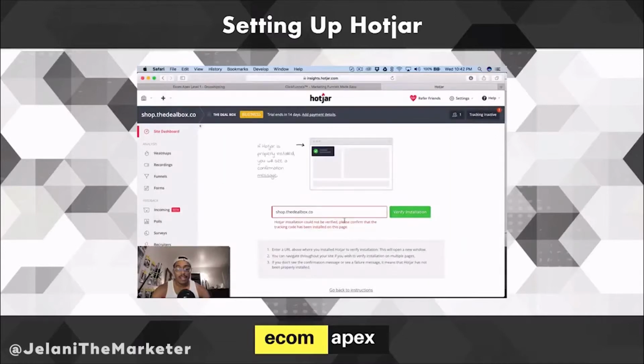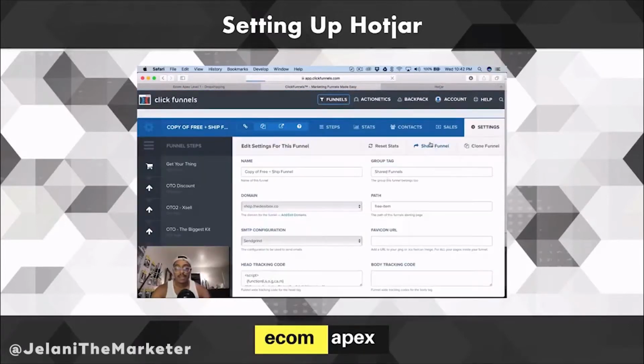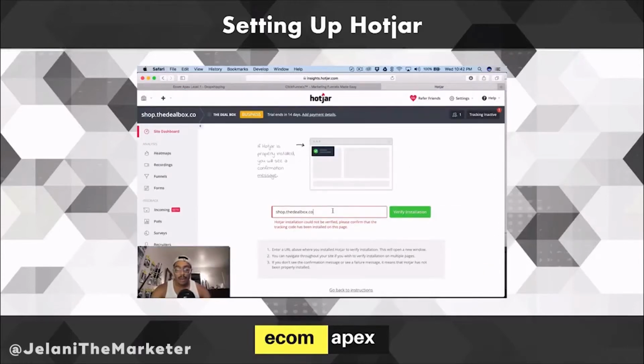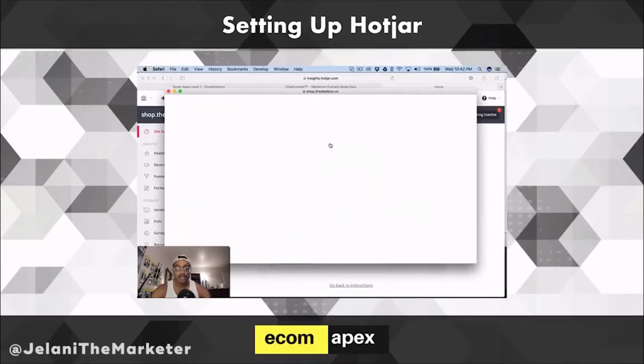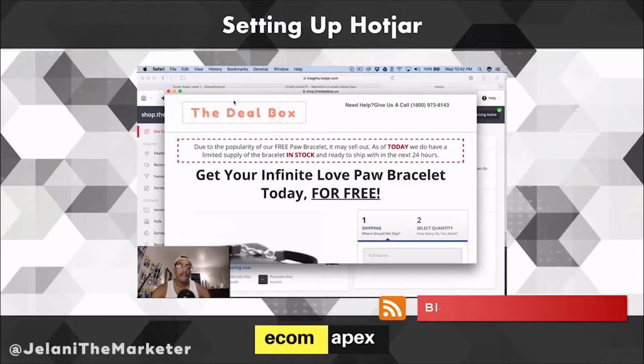And what we're going to have to do is we're going to actually have to go back to our settings, because since it's a funnel wide, we want to put it to this, right? So shop.thedealbox.co/free item, okay? And we can always change this later, but we have to do that so it can work right now. So verify installation, boom. Okay, so now it's going to say HotJar installation verified.